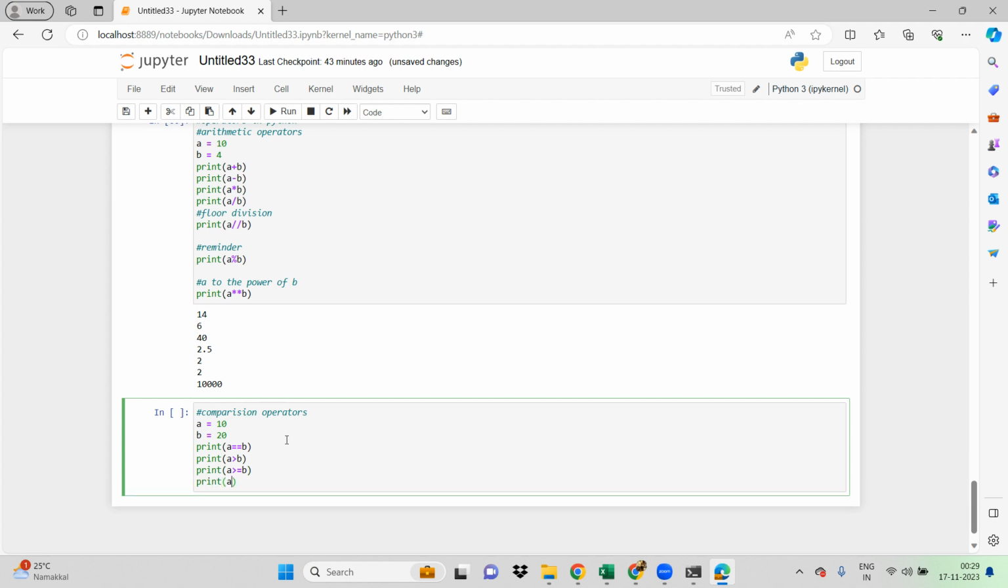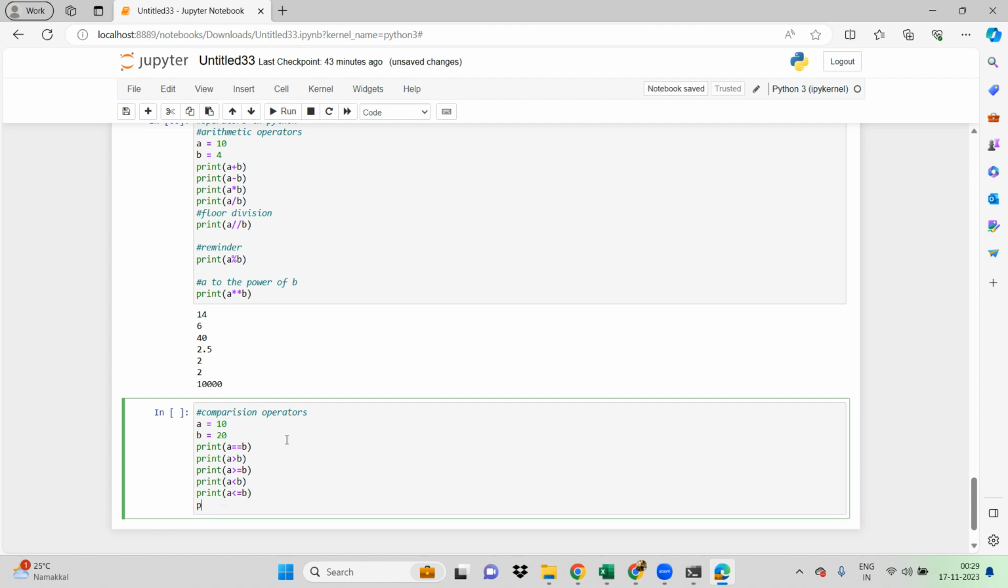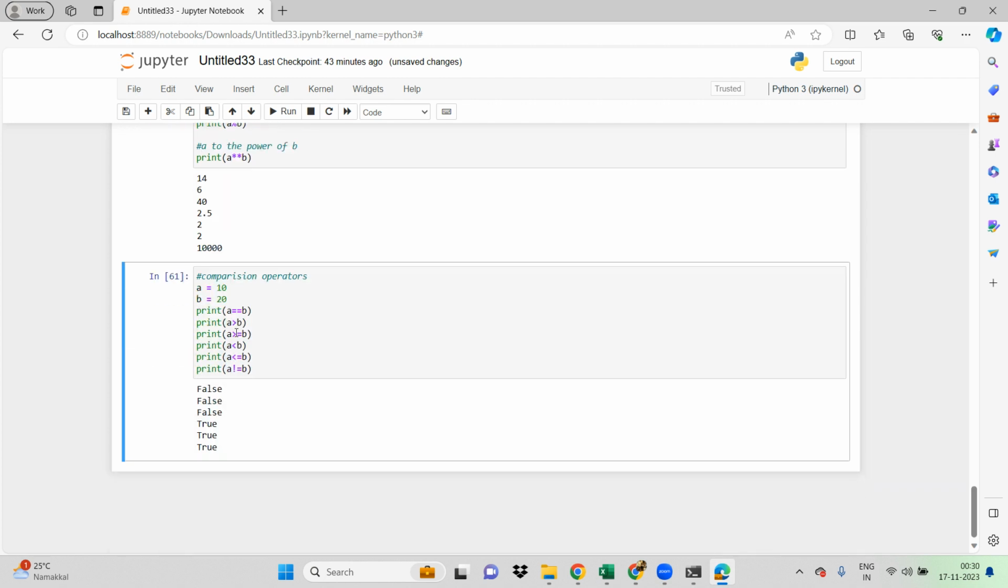Print A is lesser than B. Print A is lesser than or equal to B. Then print A not equal to B. So what is it giving? I am checking whether A is equal to B. A is 10, B is 20. Definitely it is not equal. That's why it's giving false as an output.